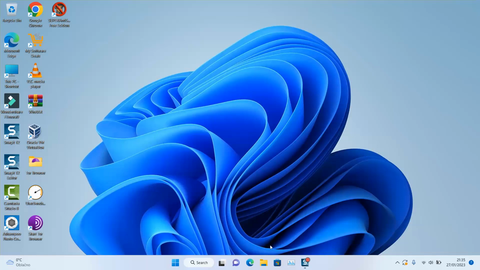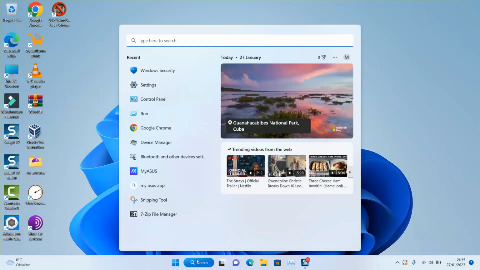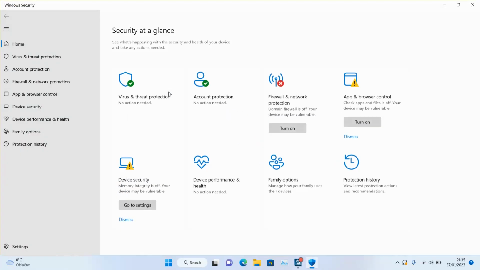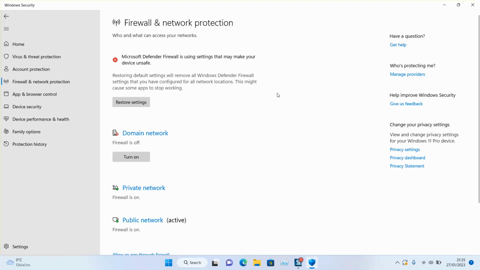First of all, go to your search tab and type Windows Security. Click on the application to open. Here you will see these apps, security at a glance, etc. You can go to the left panel and click on firewall protection and network protection, or you can just click here on firewall and network protection to open the options.